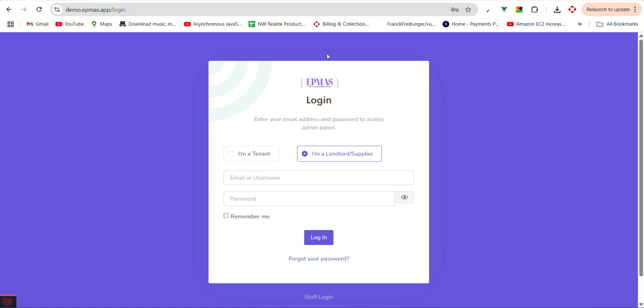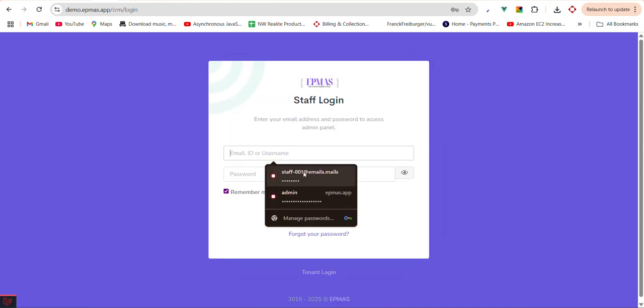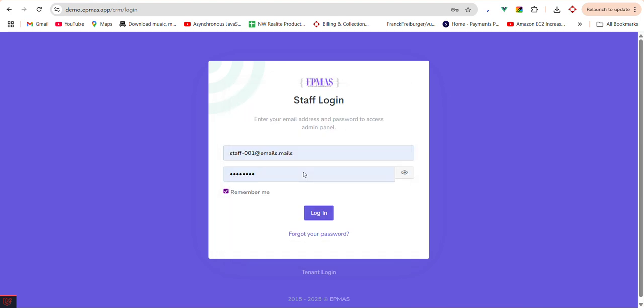Hi, so allow me to introduce you to EPMAS, our most advanced property management system yet. Once you visit our demo site, that is demo.epmas.app, you'll be presented with this login where you can choose to log in as a tenant, a landlord, or a supplier, or you can log in as staff down here. Then here you can enter your credentials, that is email and password, which have been shared.